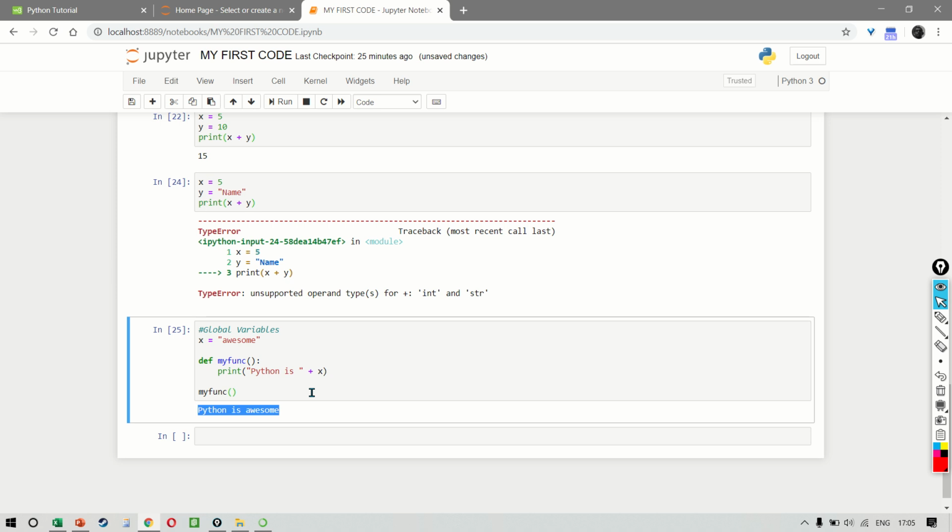Now, if you create a variable with the same name inside a function, then the variable will be local and it can only be used inside the function. So the global variable with the same name will remain as it was, global and with the original value. So let's take an example.